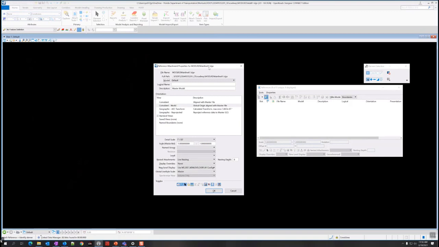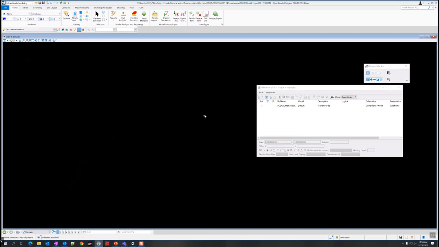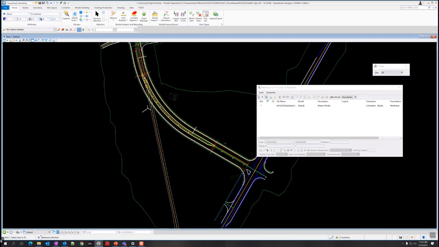Before you close out this properties, we're just going to change the nested attachments. It's live nesting. We'll just change that depth to 1, so it pulls in the references. Then I'm going to click OK. This way it'll pull in the survey RD and the alignment as well. And then let me do a fit view. So there we are, it's in there.